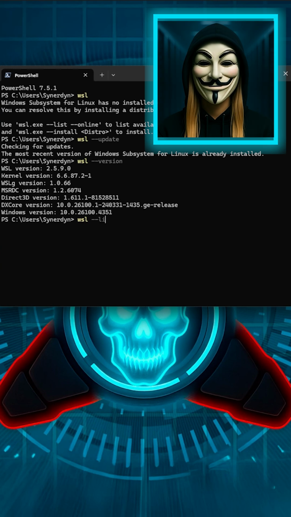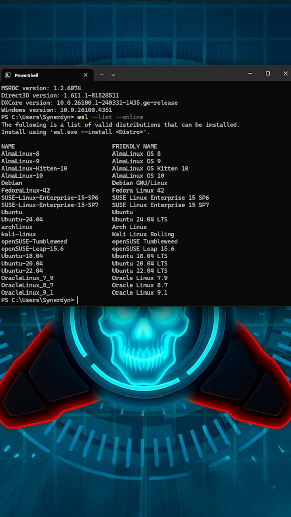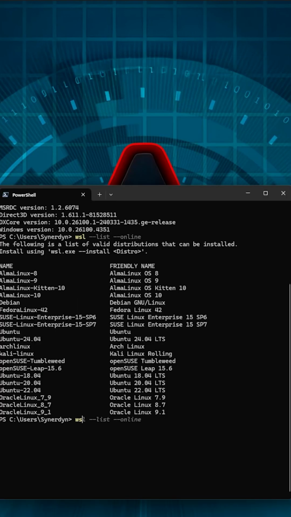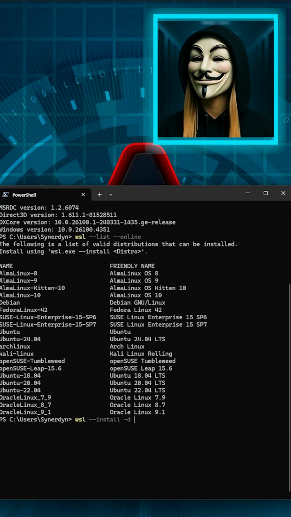Type the command WSL --list --online to list the Linux distributions available to install. To install Kali Linux, type the command WSL --install -d Kali-Linux.